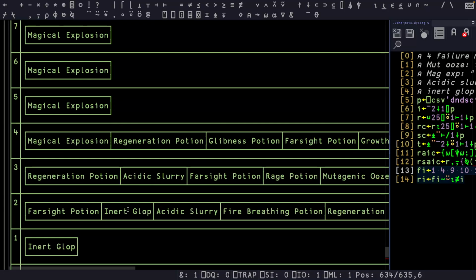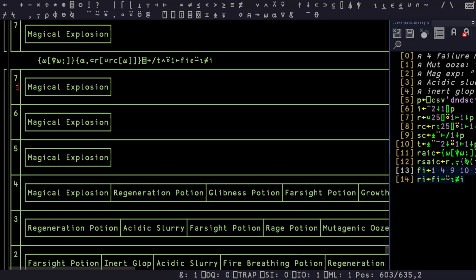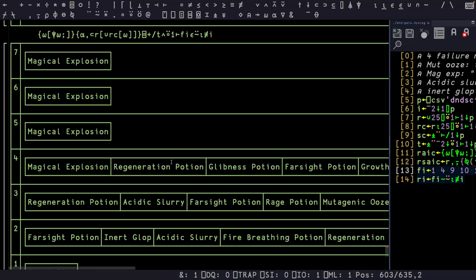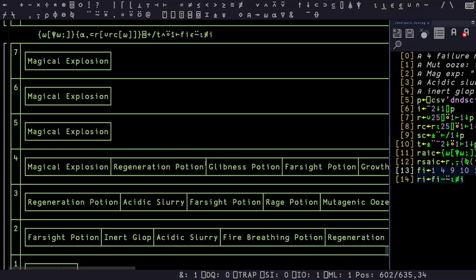All right, I realized that was mostly me mumbling to myself. So this data, basically the left column is the number of fantasy ingredients that were included in some subset of our data. And the right column contains a unique list of all the results that were found for that number of fantasy ingredients. We can see that with 7, 6, and 5, you get a magical explosion.